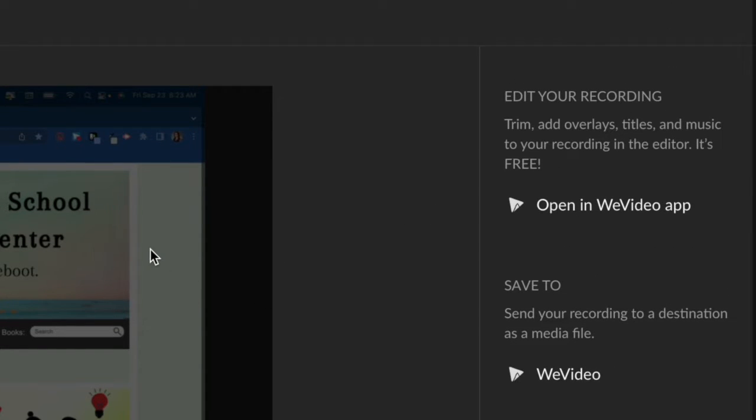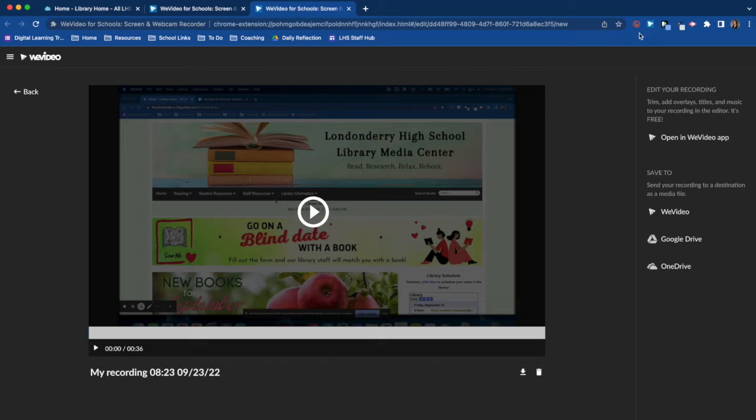If you want to do any more editing to your recording, you can open it in the WeVideo app, which there's a whole other set of tutorials that will teach you how to edit within the WeVideo app. But recording your screencast is as simple as clicking on that little icon, setting up what you want to record, and then just recording. The simplest that you can do is just download it directly to one of these services, probably Google Drive, or directly to your computer.